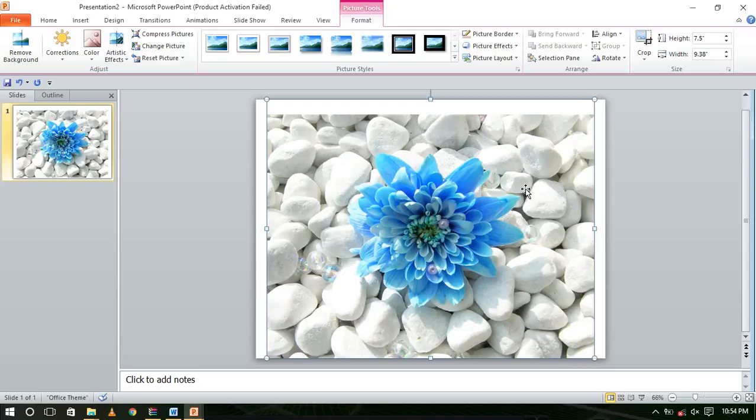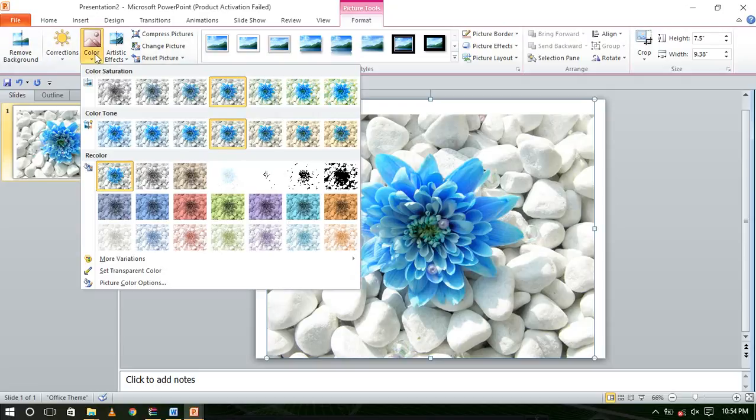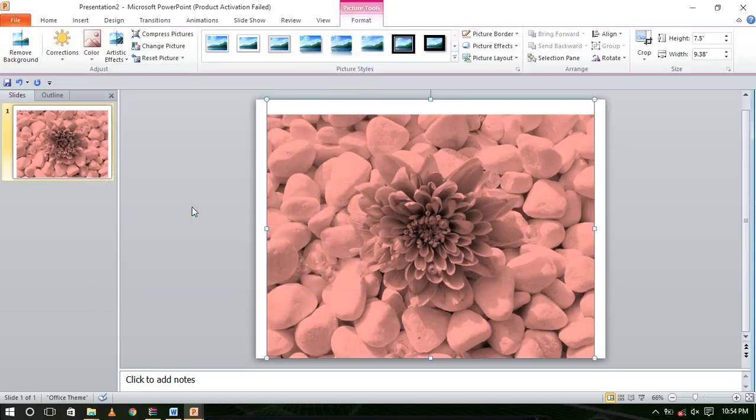And here you can adjust the saturation color command, or you can even recolor the image. I'm going to adjust the color tone to make the picture look a little bit warmer. Let's choose pink.